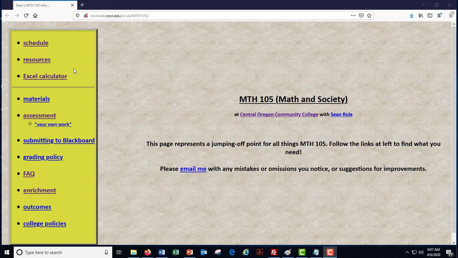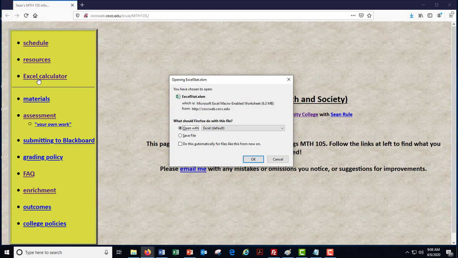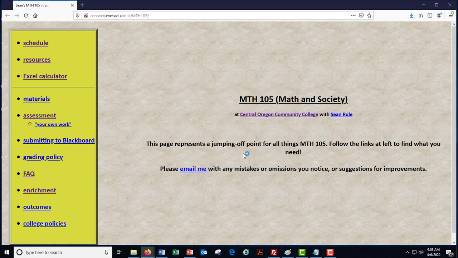This is the course information page for the website. You've probably been going to the schedule page for a few days now. That's probably the only page you've had to visit. The next link I want to have us open is this Excel calculator link. It's a pretty simple spreadsheet. Click on it, then hit OK.